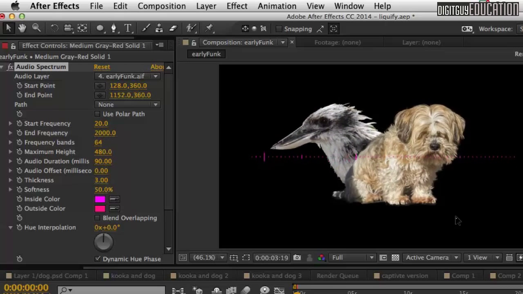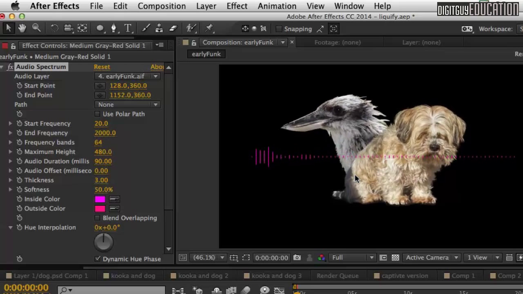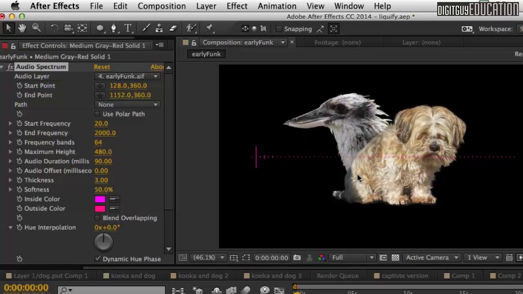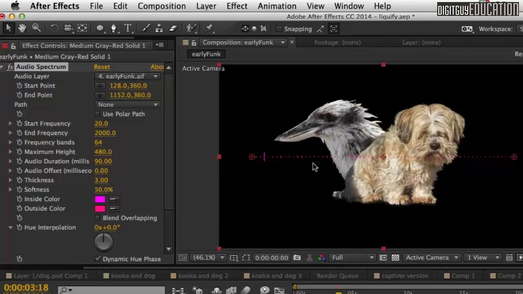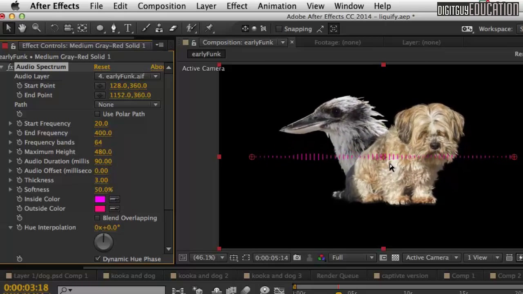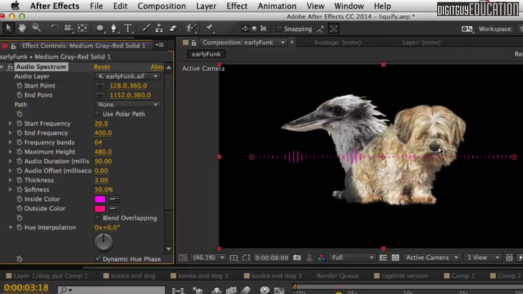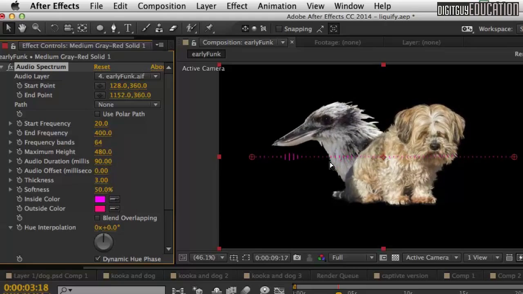As you can see, we get some little spikes happening over here. Not much at all at the moment, but they are in time to the music, which is what we want. Now, there's a whole series of videos to show how this works properly, but I'm just going to drop my end frequency over here down to about 400. That'll give you a more even spread along the spectrum. You can see it's bouncing up and down all over the place, which is what we want.